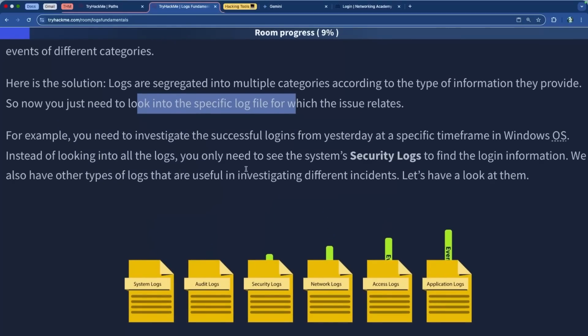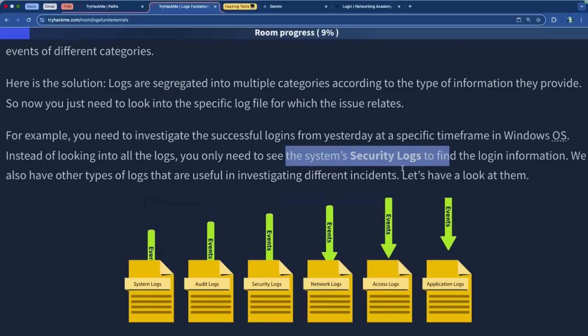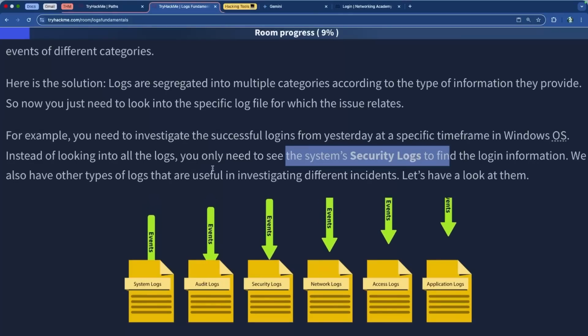So if you want successful logins from yesterday at a specific time frame, then you would look at the security logs essentially. And there's also something called the authentication logs. Those can also be used as well. So instead of looking at everything, you would go to the specific category that actually holds the information that you would need.